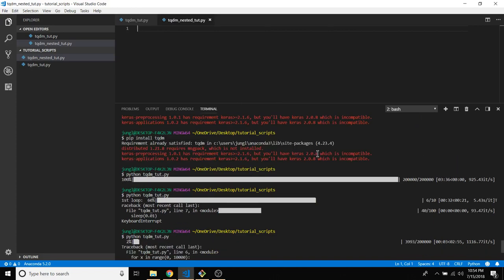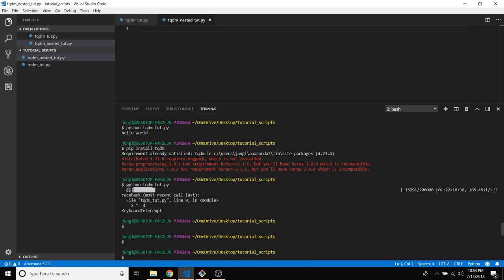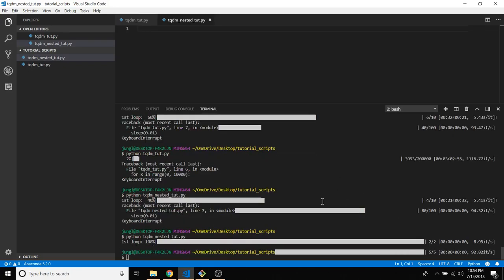In the last tutorial, I showed how to use tqdm and make a simple progress bar, like this one, where it's just one progress bar. Now I want to show you how to make two using tqdm again.